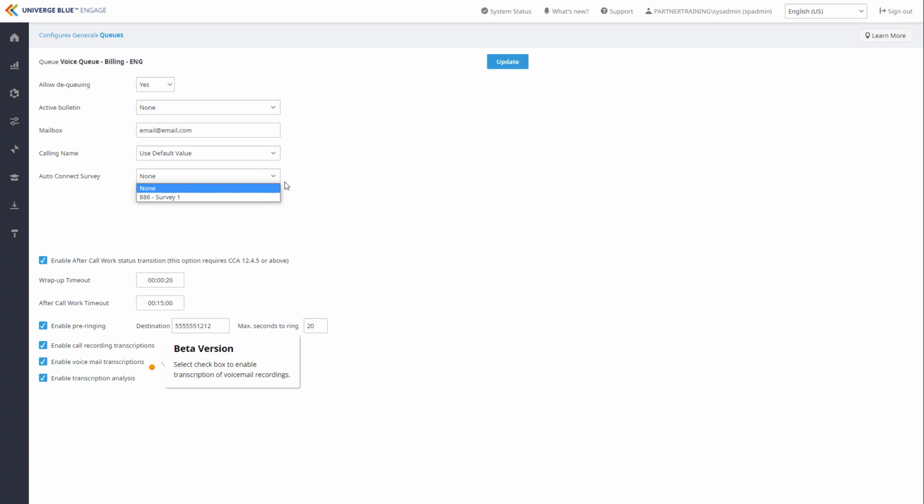Wrap up timeout after call work. After call work is a system-only status in the call center agent. After call work will only take place after the time expires for wrap-up, and if it's activated from here, queue options. When activating after call work, set a timeout option for both wrap-up and after call work.